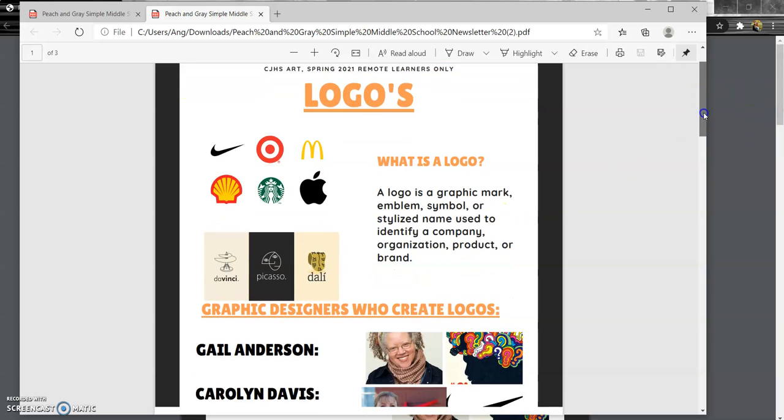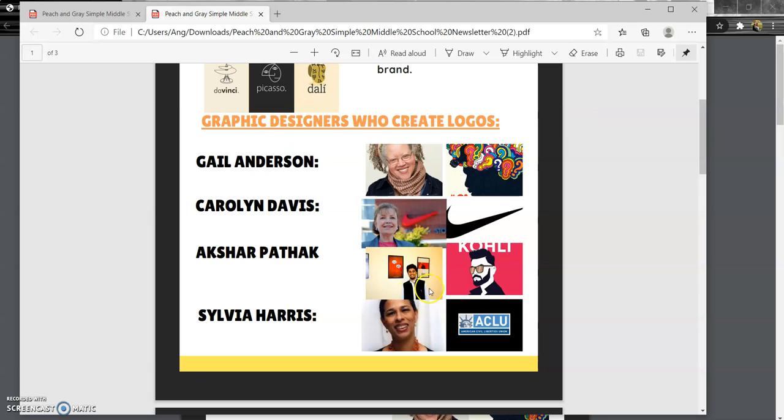If we go down the handout, we'll see some graphic design artists who create logos. We have Gail Anderson, who works for Rolling Stone, and she creates a lot of political logos. We have Carolyn Davis, who created the Nike logo. Akshar Pathak is a very well-known young graphic designer in India. He creates websites and logos for businesses. And then we have Sylvia Harris, who created the famous ACLU logo.